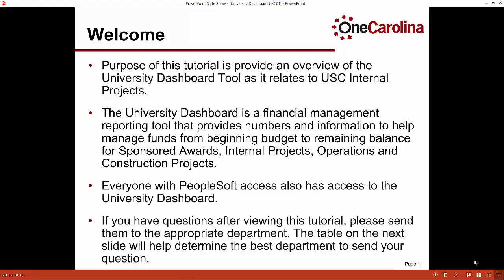Like the Finance Intranet, you will have drill-down capability into source documents with the ability to see attachments and comments and other important details concerning the transactions. If you have questions regarding how to use the dashboard or information you see within the dashboard, use the table on the next slide to determine where to send your question.